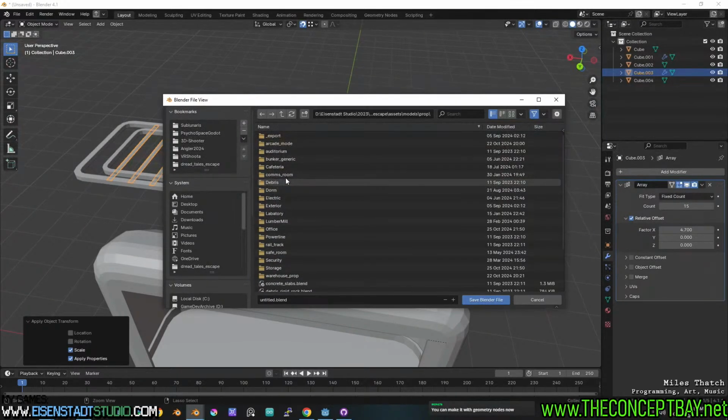What is this? You can make it with geometry nodes now. Oh god, that sounds as far away from a shortcut as one can get, I think.